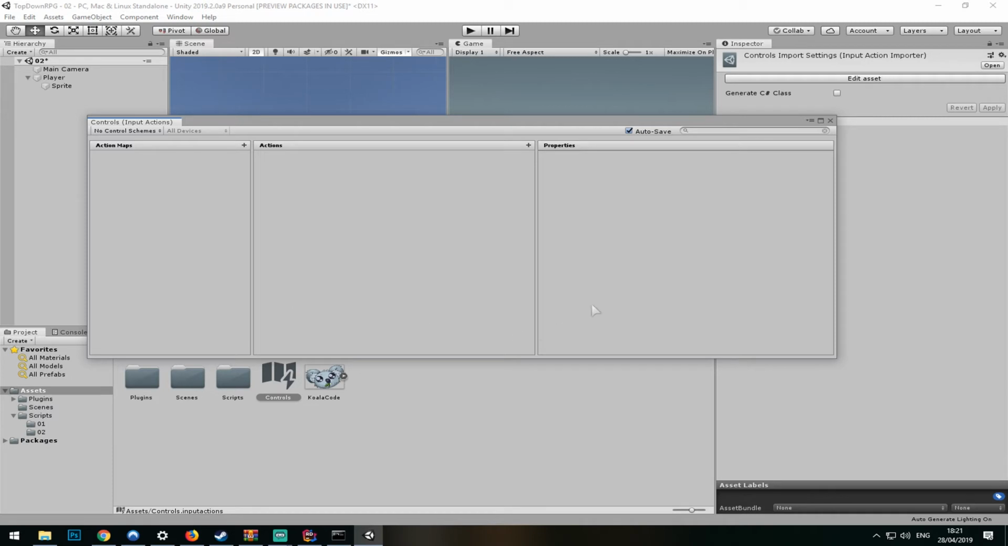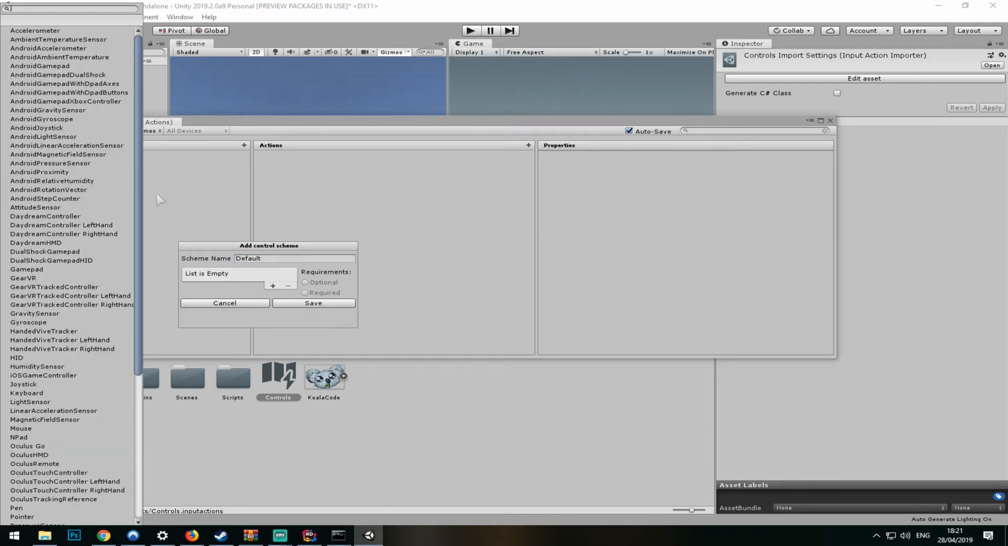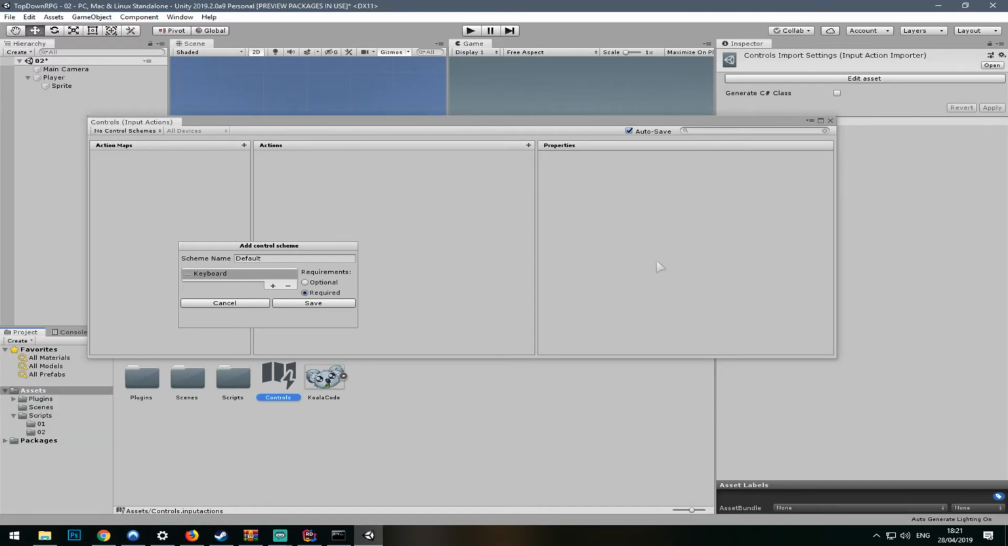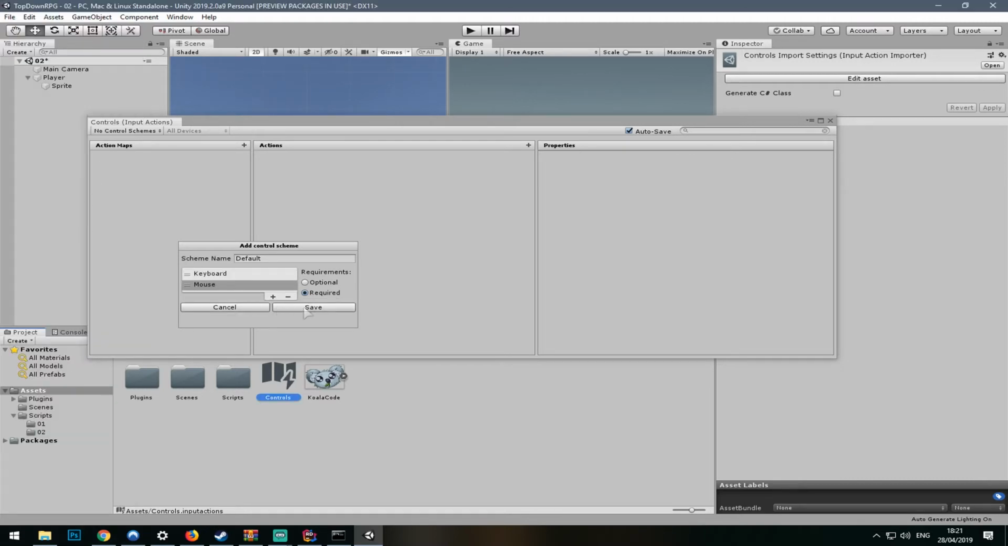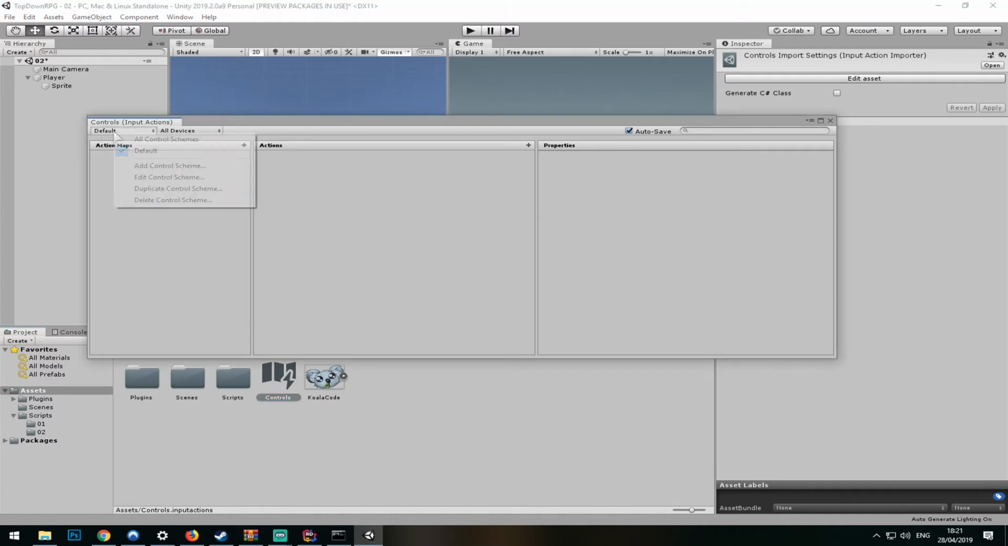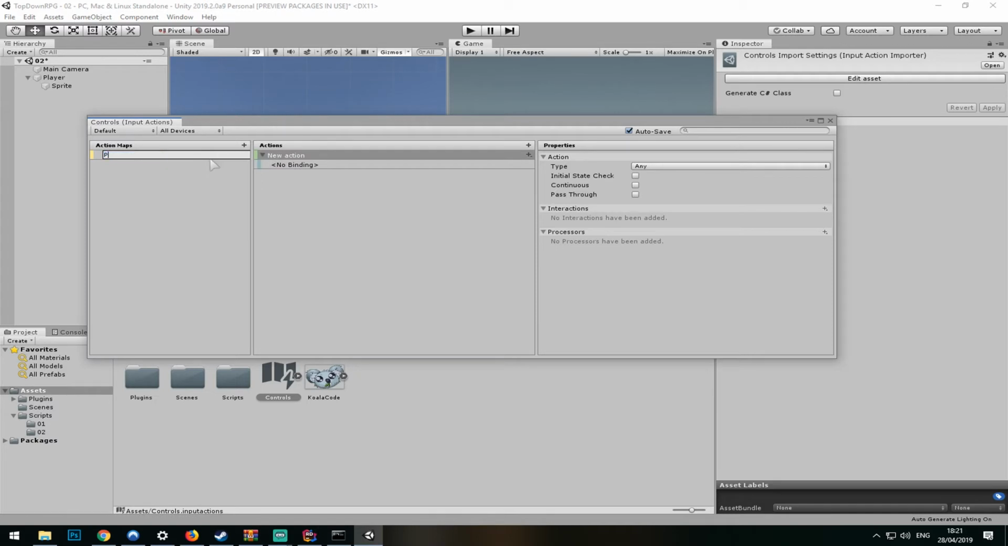Now in this window we will define all of the actions, all of the stuff our character can do. Let's first of all create a control scheme. We'll call it default, and we will add 2 devices. So let's say a keyboard, because we will move around with the keyboard and we will mark it as required, and we will also add a mouse and mark it as required as well. Great. So we now have a default scheme. We will add an action map. Let's call it player, because these are all of the actions that a player can do.